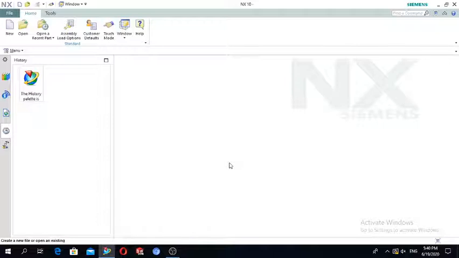Hello students, let's start our lesson. Today we will learn about the extrude and revolve features to create the basic and simple parts. We will start with the extrude features.